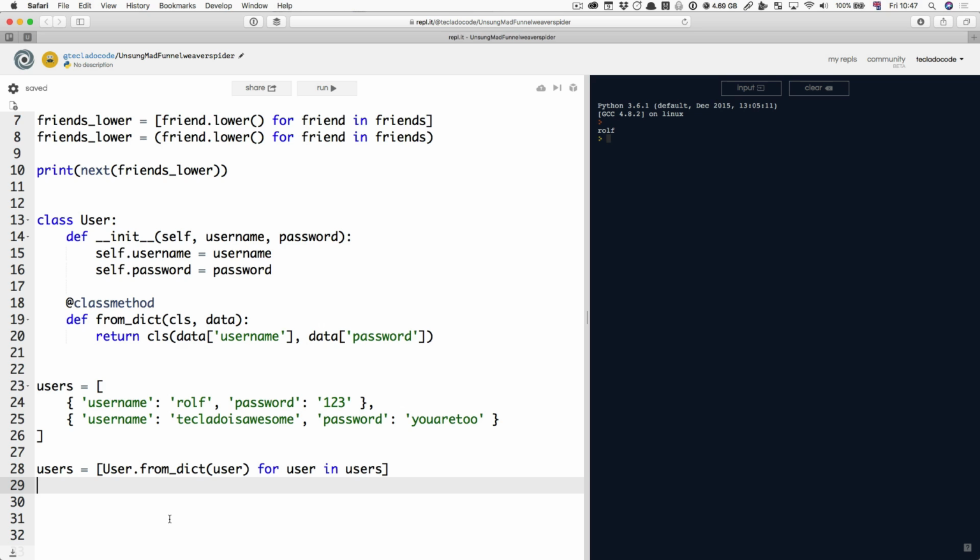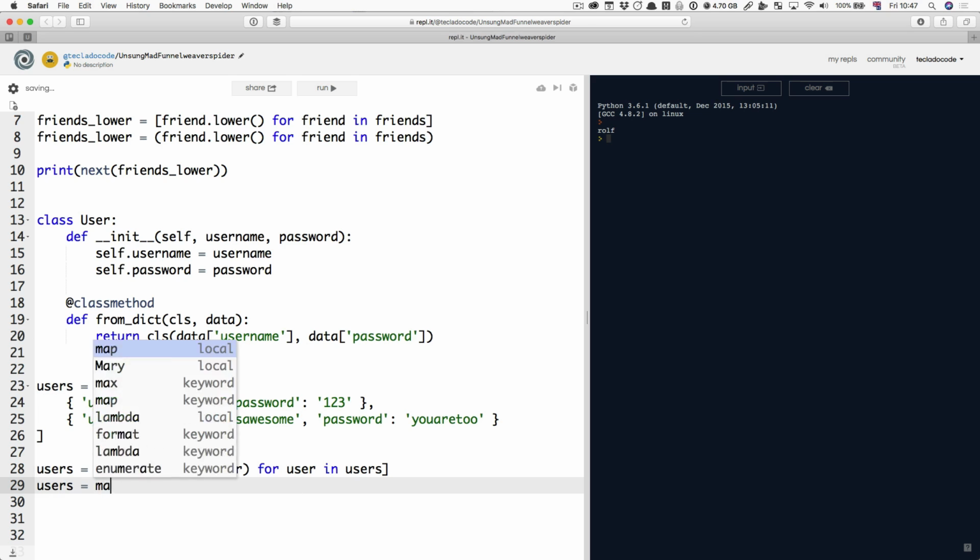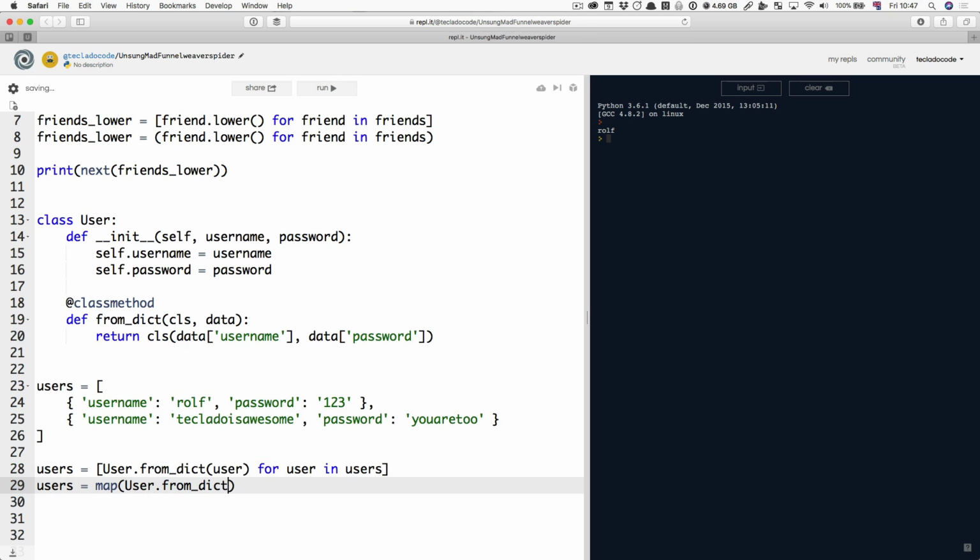But I actually feel that a map could be more readable. It's also a bit shorter, but that's beside the point. I just think this is more readable here because you know that you're calling this from_dict function for each element in this iterable. Whereas with the list comprehension, you sort of have to read it and you have to create this new variable that is only used for iteration and nothing else. And you're actually calling this function here. I don't know. I just feel like the map in this case is a bit more readable.